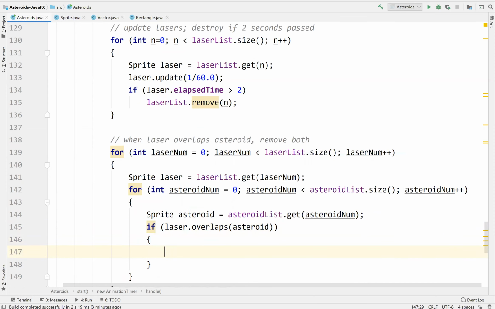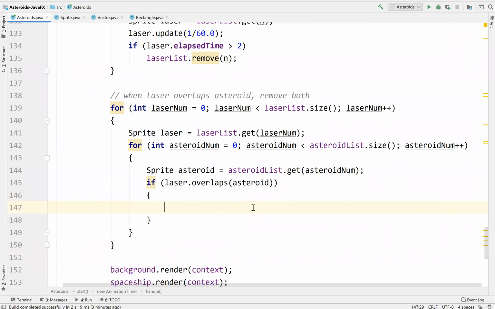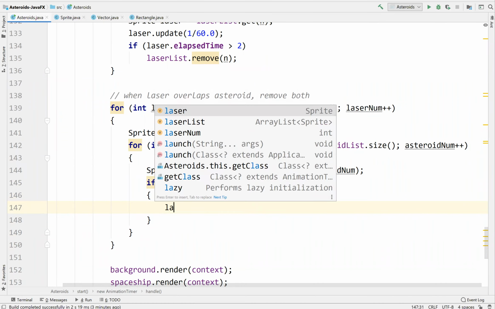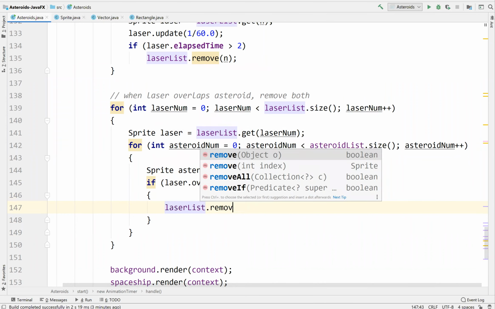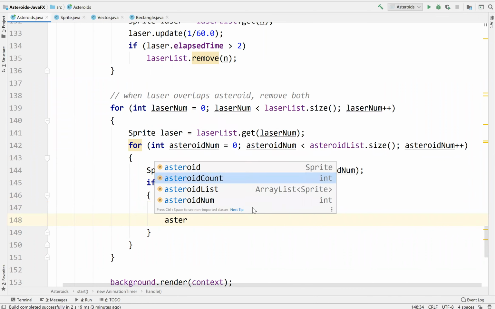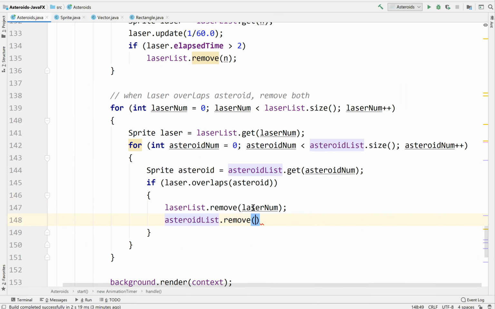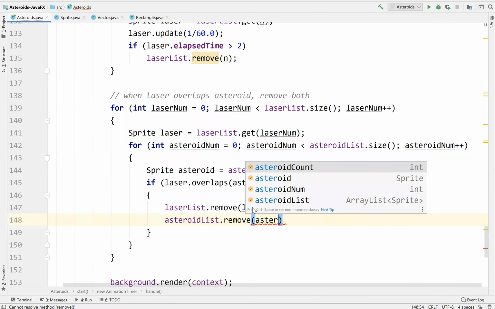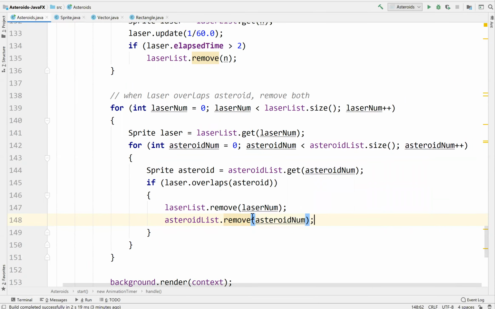Then, a couple of things we need to do. We need to remove both the laser and the asteroid from the game. Let's say laserList.remove a particular laserNumber, and asteroidList, let's remove the asteroidNumber. All right, so there's the destruction between the asteroids and the lasers. Let's go ahead and give this a run. Hopefully we can now shoot those asteroids and they get destroyed.